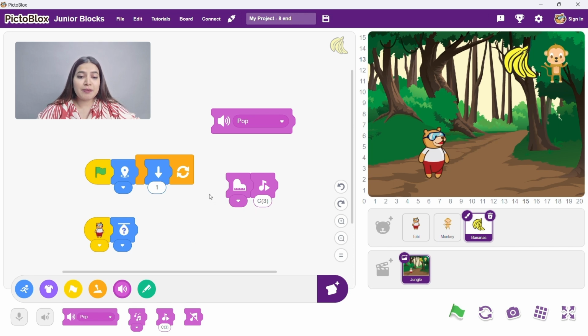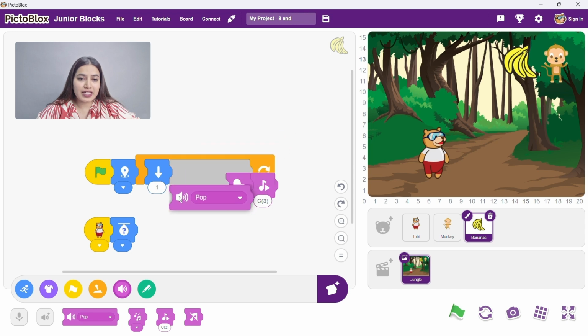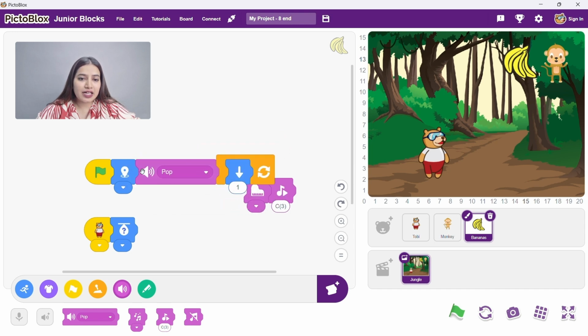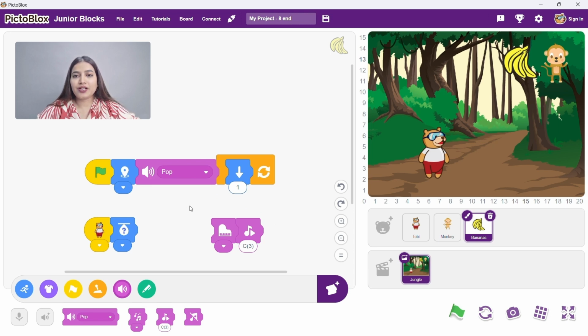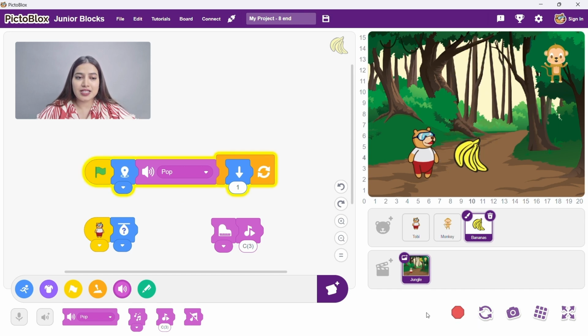Now we want the banana to make the pop sound to start the game. So I will drag the play sound block with the pop sound selected and place it at the start of this banana code just after the location block. Now play the code. You can hear the pop sound when the game starts.